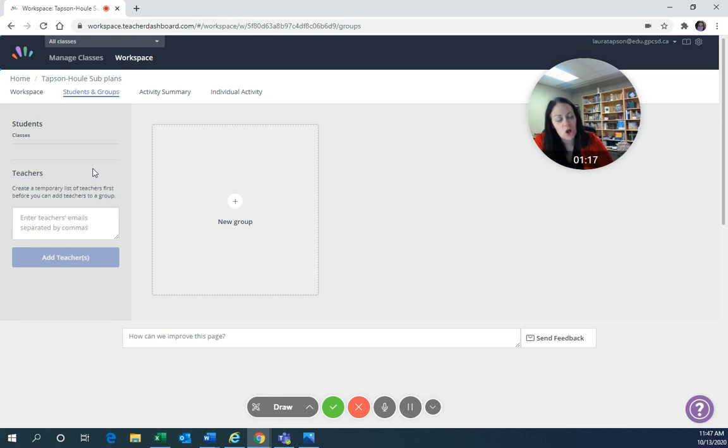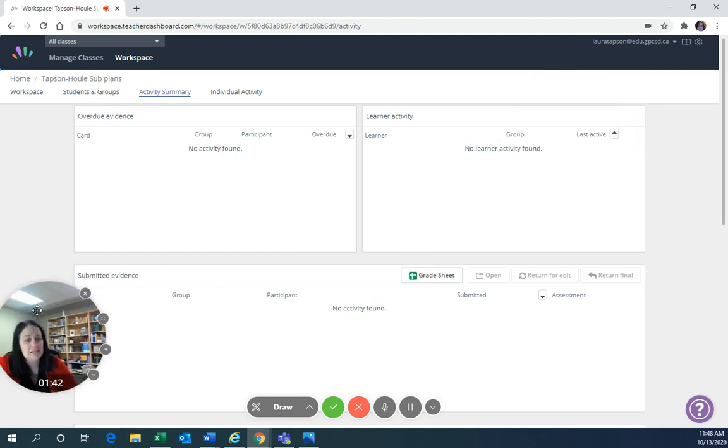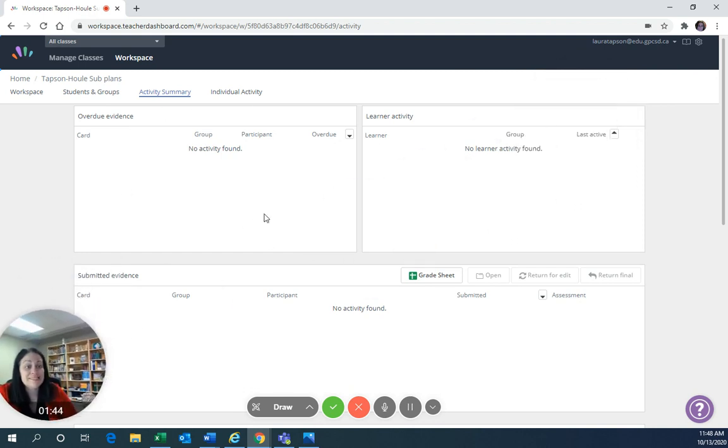Now, if the purpose of your workspace is for a substitute teacher, or just more of a lesson plan template, this is not going to be pertinent to you at that time. Activity summary. Many of these are for if you have those classrooms synced, and if that's something you want to work your way to, I'd highly encourage it. It is fantastic to be able to really see what's going on with your students.